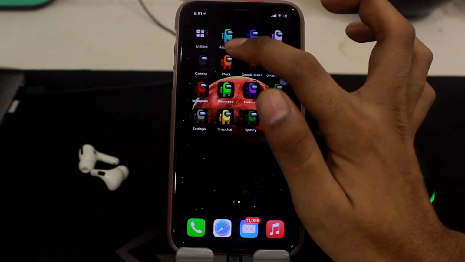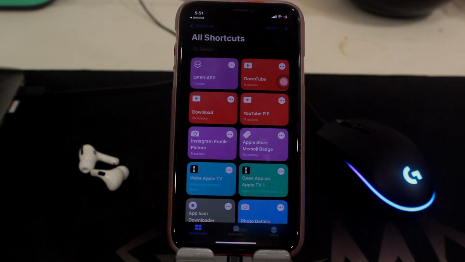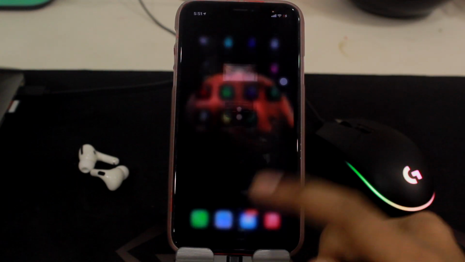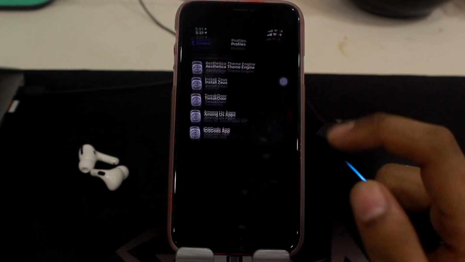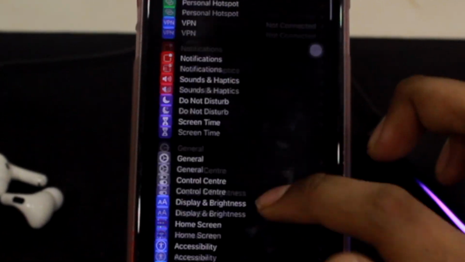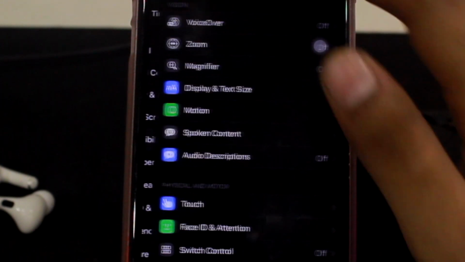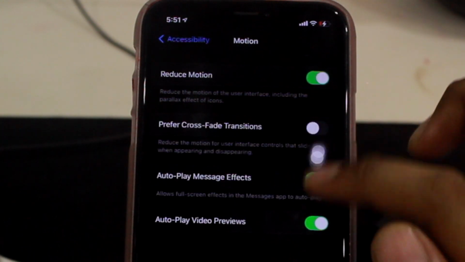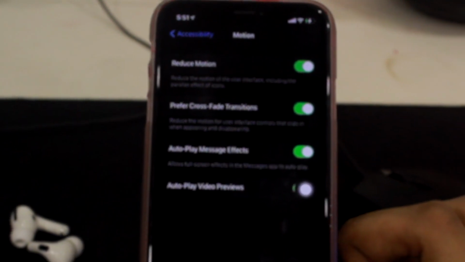So if I want to open the camera, I'll just click that and it will open the camera. So if you don't want this transition, for that you have to just go to your settings once again, go to accessibility, then go to motion, reduce motion and turn on cross fade transition.